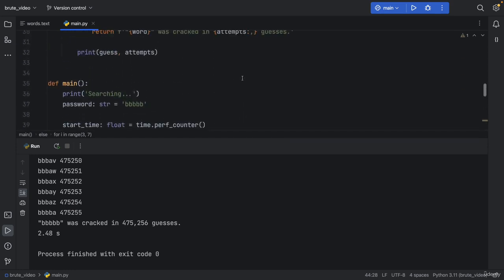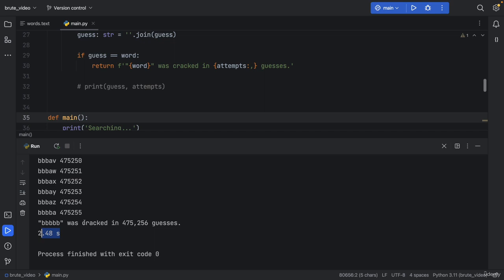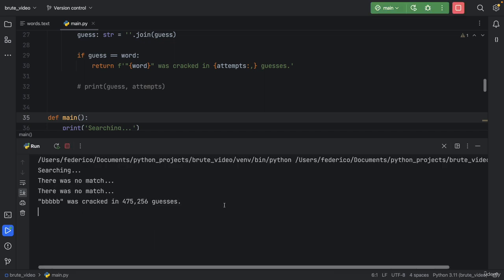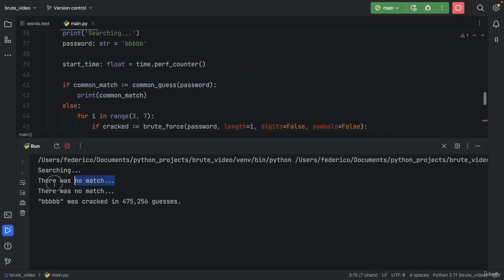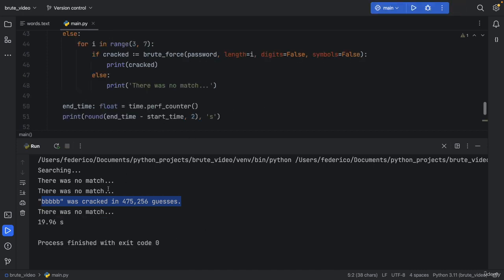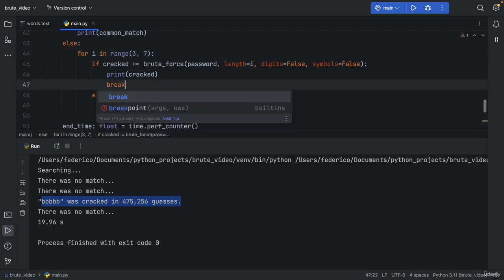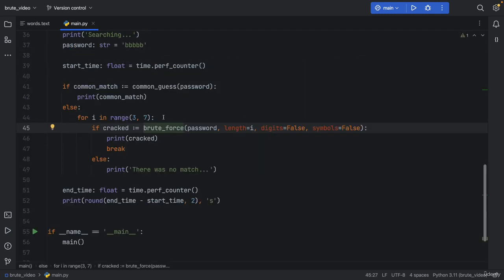But otherwise, if you remove the print statement, for example, you'll see that instead of 2.48 seconds, we'll get something almost immediately. And there was no match for the 3-letter combinations, the 4-letter combinations, but for the 5-letter combinations, it was immediate. And as you could see, there was a small bug there with this range, and that is because it continued searching for the password because we did not break here. So that's something you can work on in your own time.